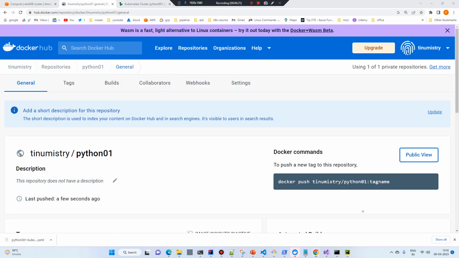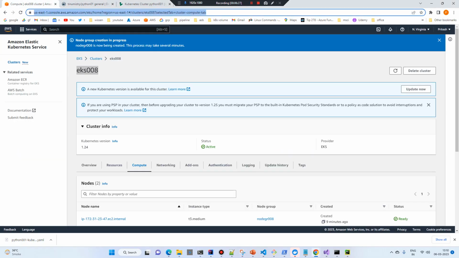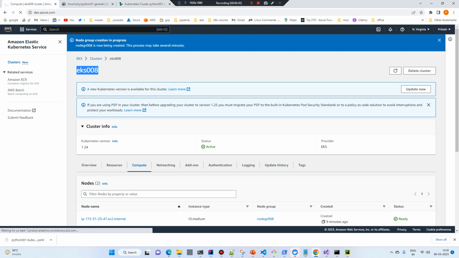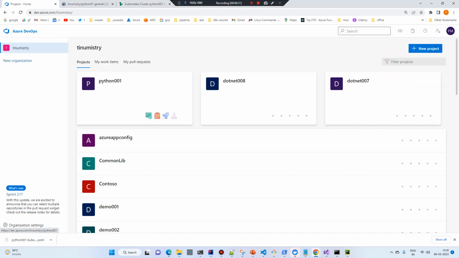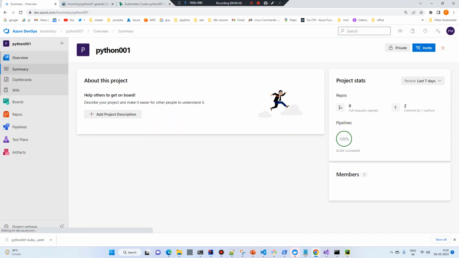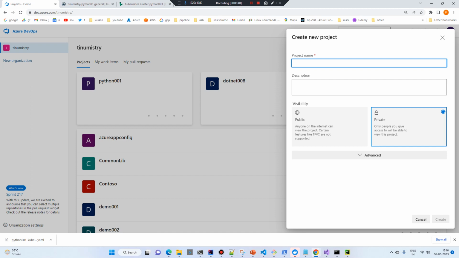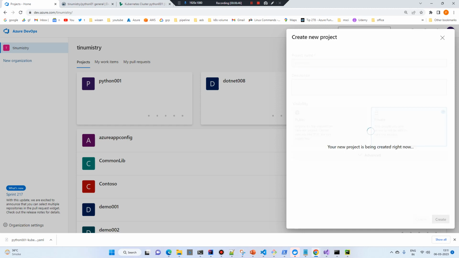And now what we'll do is go to the demo part and go to dev.azure. There is one project already there, so let me create another, a new project Python 01. It is not 001, which was previously created.